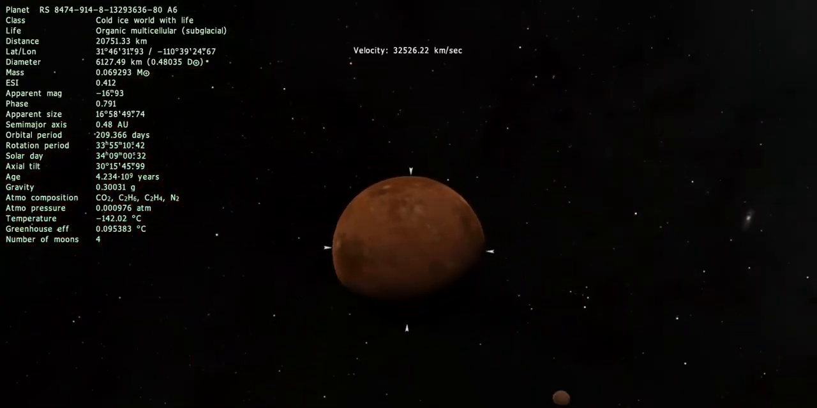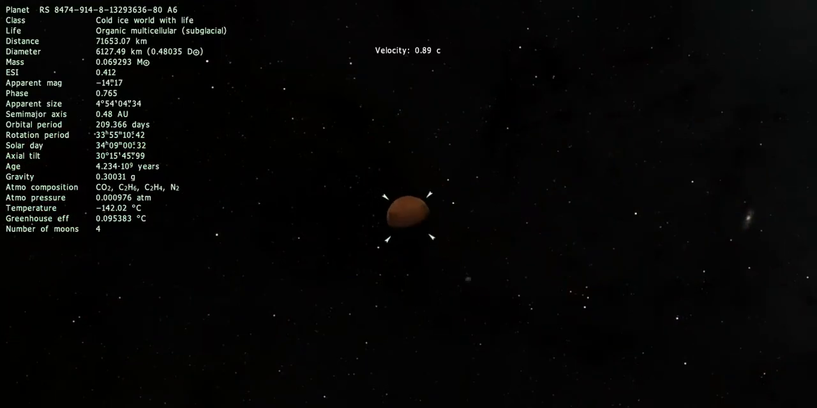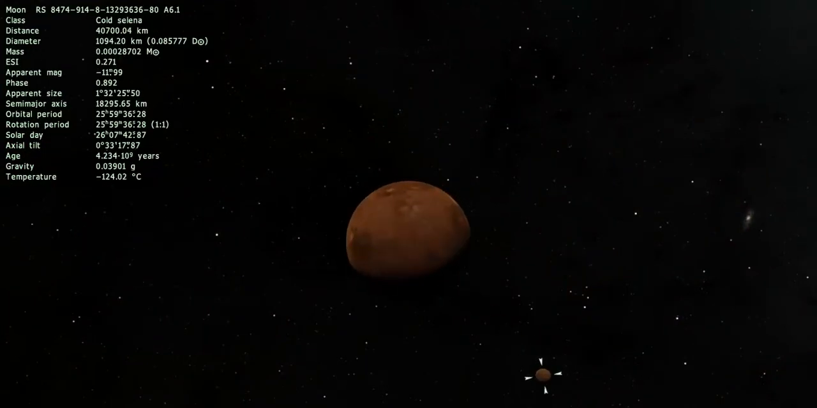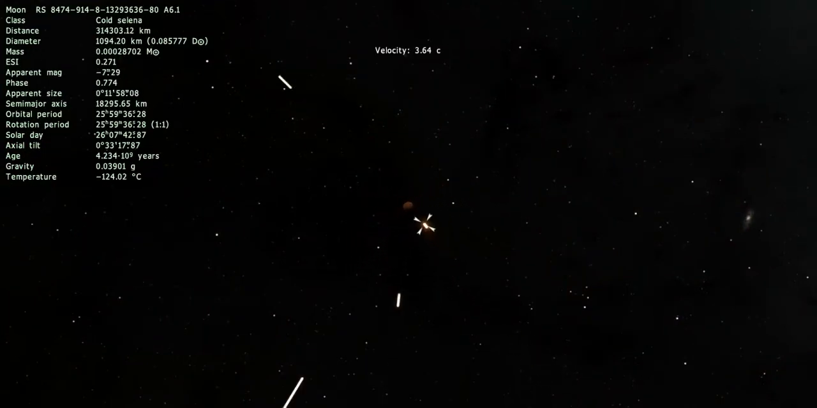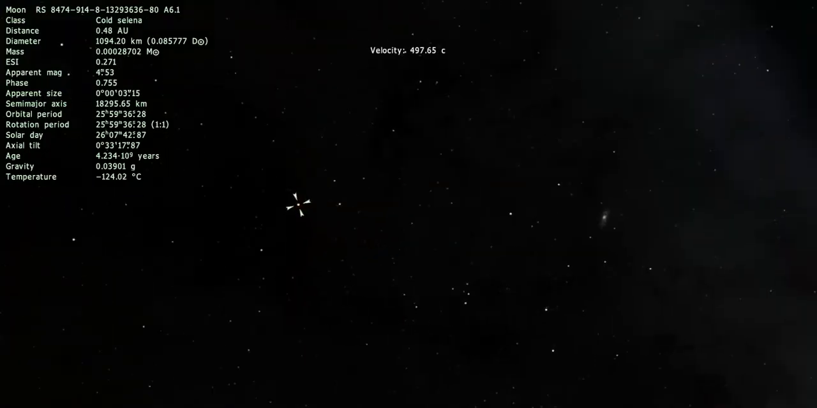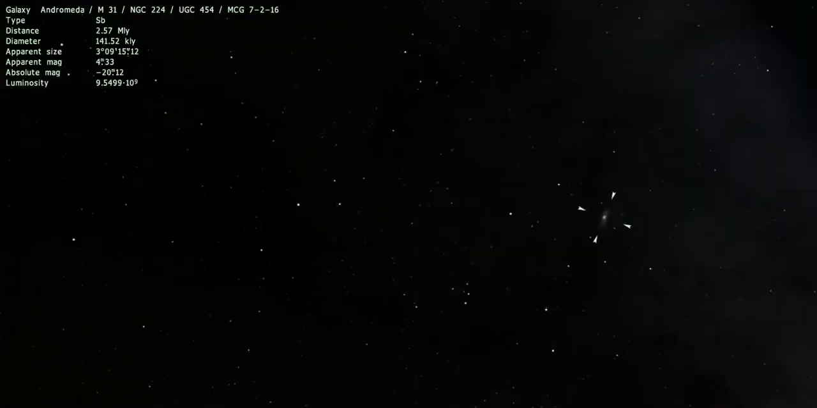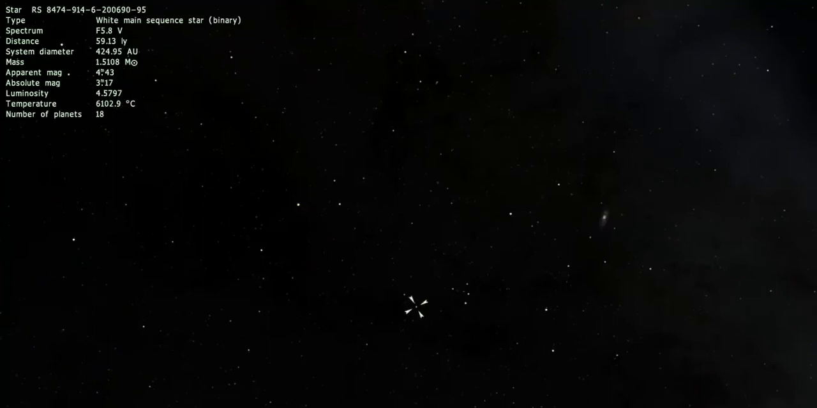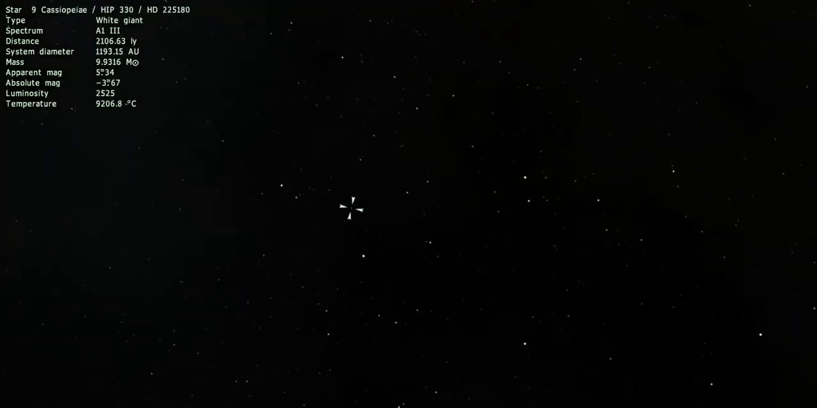Is that a moon? It has a wee little moon. It's adorable. But we're gonna carry on. What's that? Oh, that's just Andromeda over there. Teehee. Alright then, let's carry on with our usual exploits.